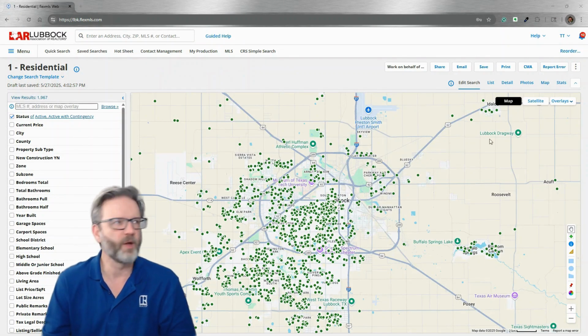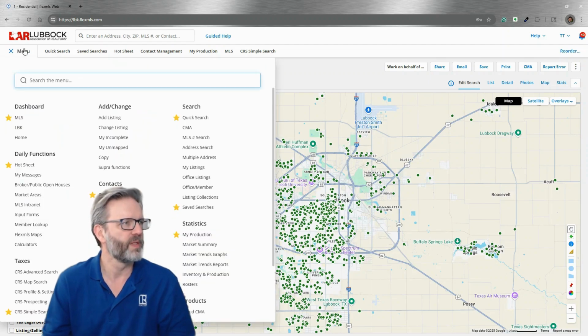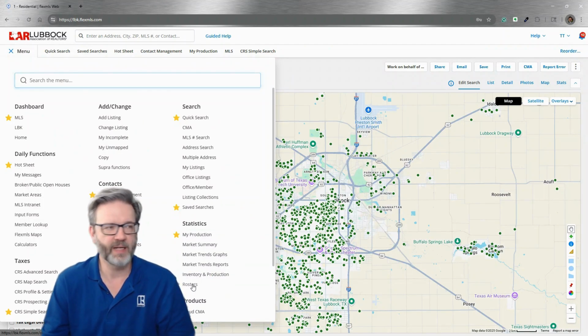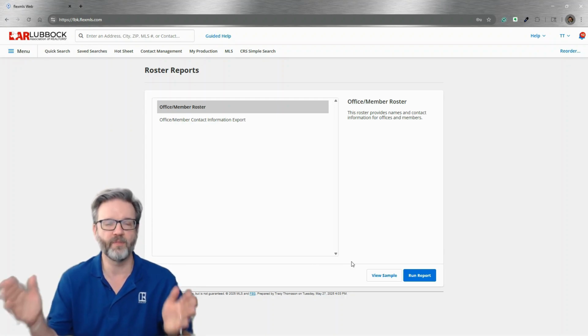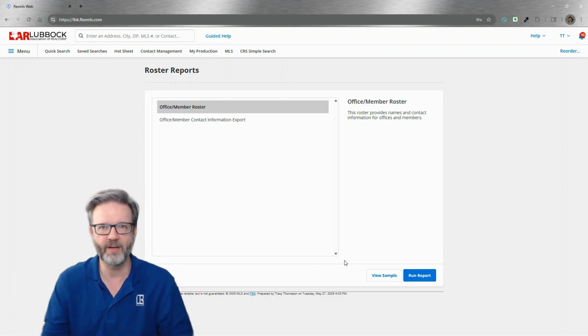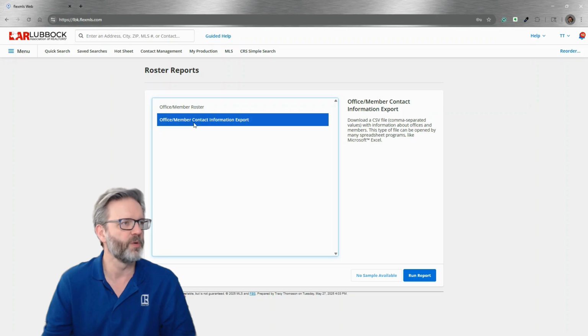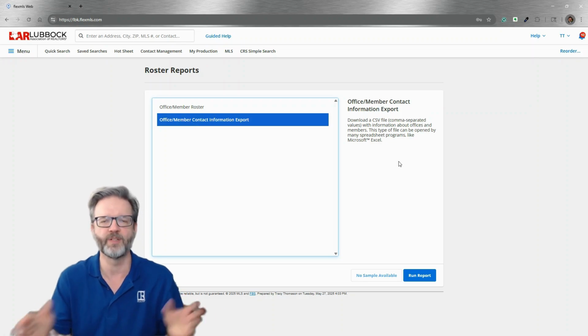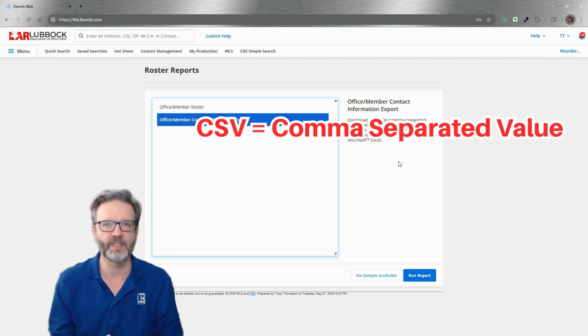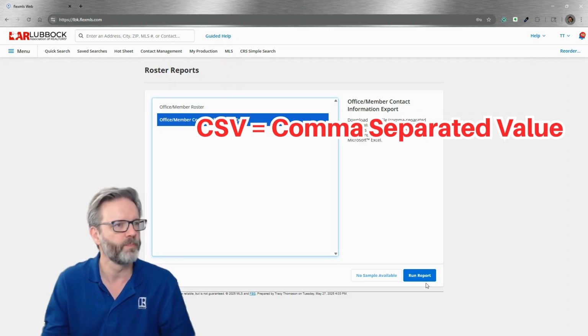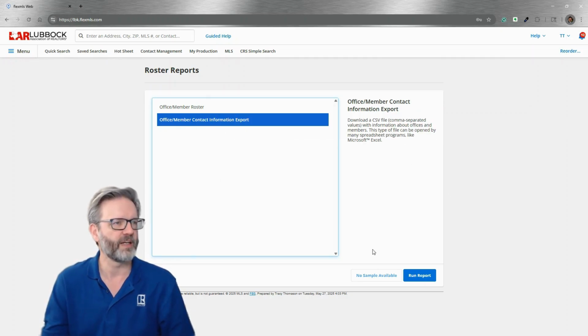We're going to start off by going to our menu, choosing Rosters under the Statistics subheading. We have two options here. Pull the roster is basically an on-screen version of it, but we want to go to Office Member Contact Export because we need to export all of this information to a CSV, a comma-separated value file. So we've selected Contact Information Export.